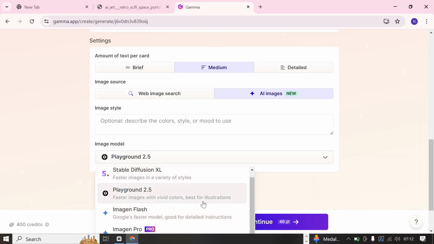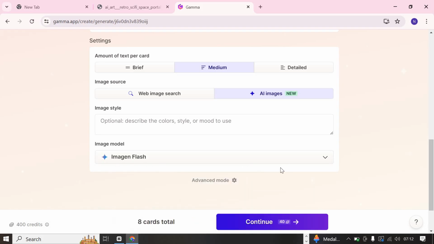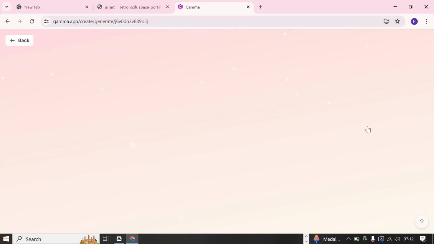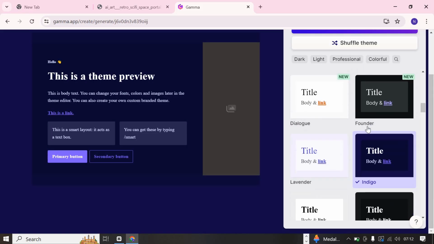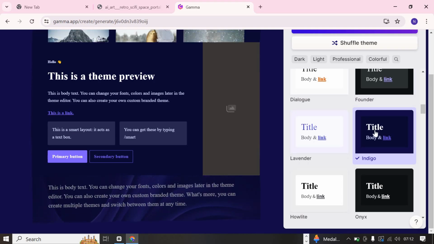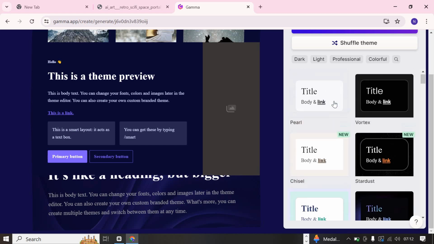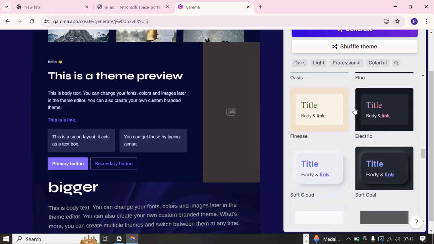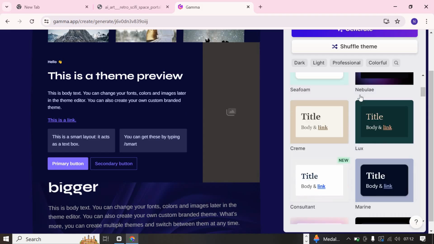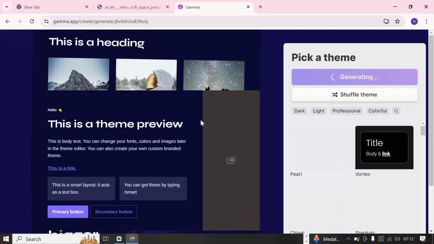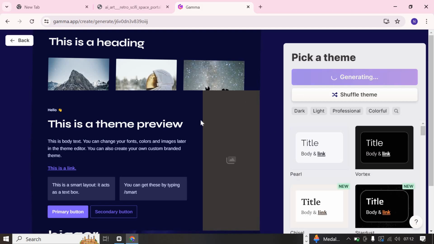Playground. Let's see. Background, stable diffusion. I'll select image in Flash. So let's just go ahead to generate. We'll select the style. I think I'll prefer this kind of a slide. I like this color. But there are many other colors here. There are many other templates you can select from. Well, I'll choose this. I'll stick with this. Let's see. We'll go over to generate. So you click on generate. It's generating the slides already. The presentation.